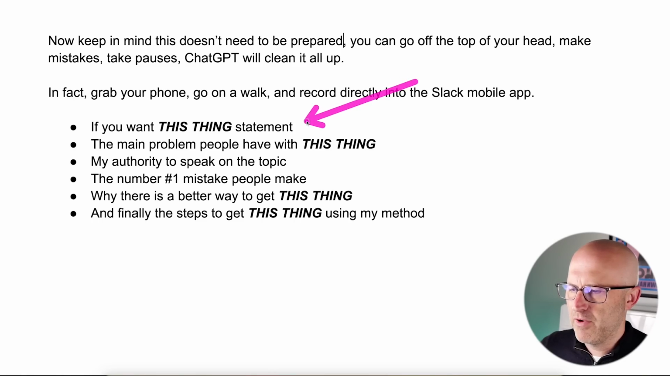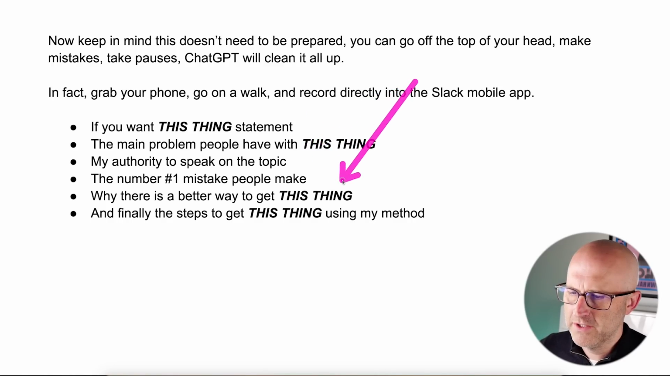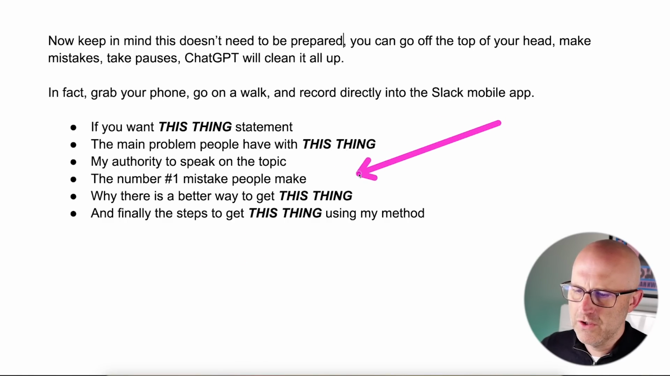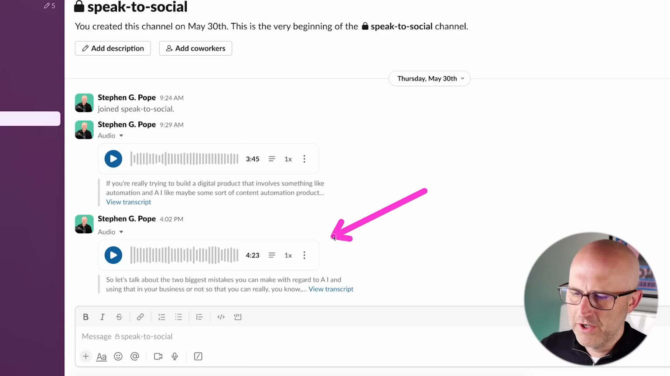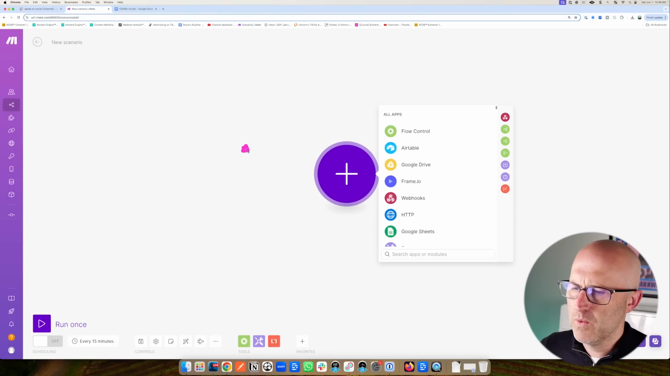And these are the basic prompts that I give myself as I'm recording to produce good content through the automations. I just have a statement where I say, if you want this thing, then I talk about the main problem that people have attaining this thing. And then I talk a little bit about why I'm the authority to speak on this topic and the number one mistake people make. And then I talk about that there's a better way to do this thing that they want. And then finally, I give them the steps to achieve this thing. So that's a basic format that you can use. It makes it super easy, super low pressure, so you get that audio recording into Slack so that we can then continue on with the automations.